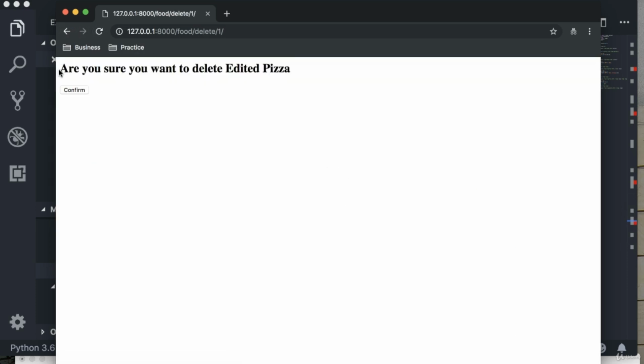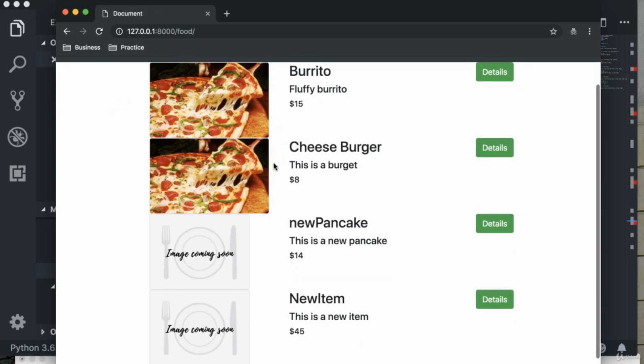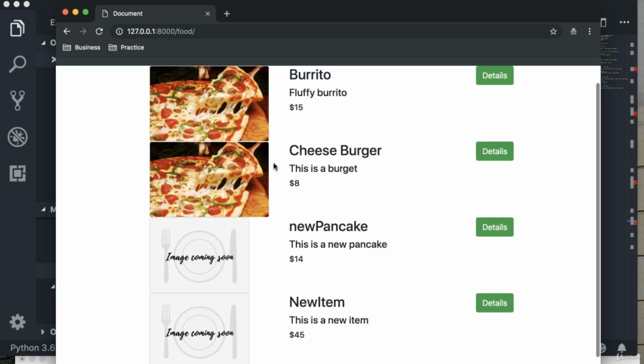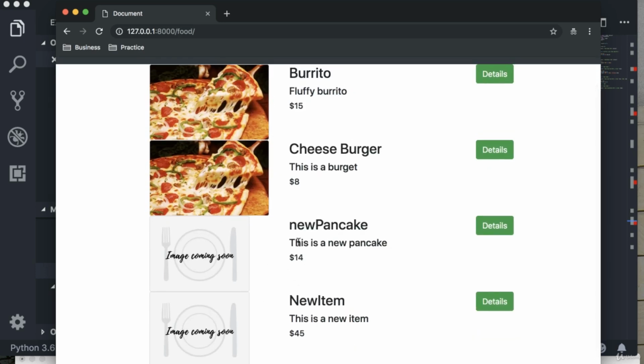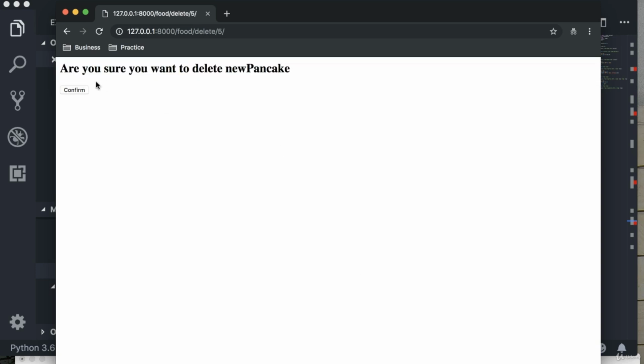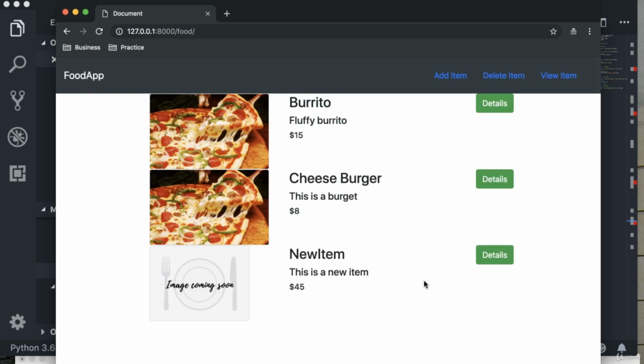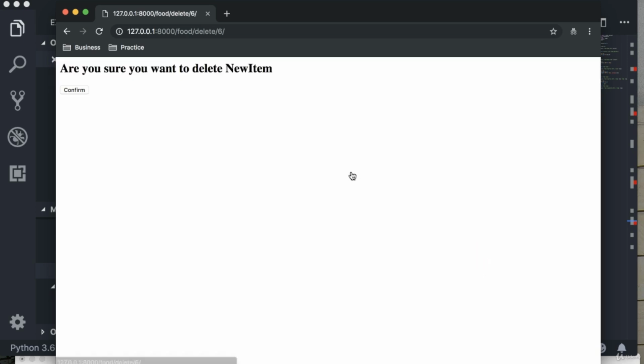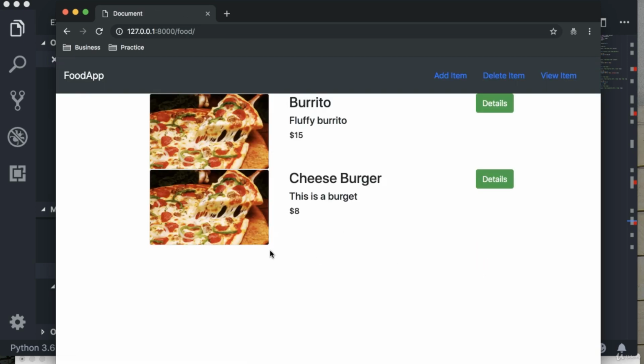and now let's go back, hit refresh, click on details, click on delete. So as you can see, it says, are you sure you want to delete edited pizza? So when I click confirm, as you can see, that pizza is gone from here. Now let's say we also delete these two items over here. So let's go to details, let's click on delete, click on confirm. That item is gone. Let's also delete this one. So that item is gone as well, which means we have successfully implemented the delete functionality in Django.